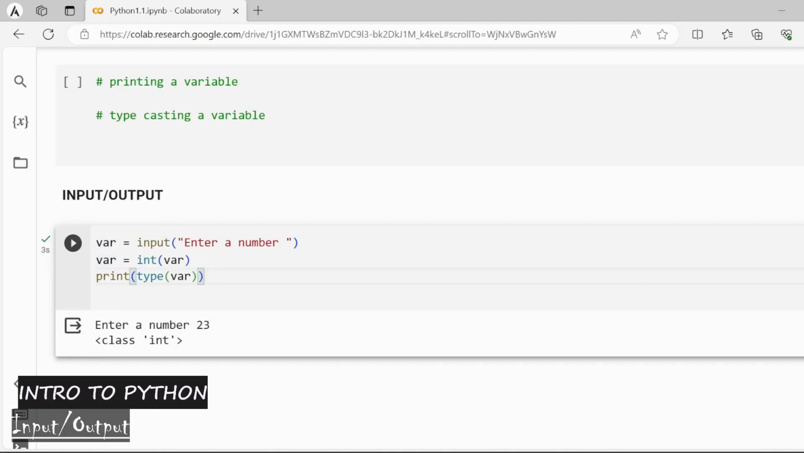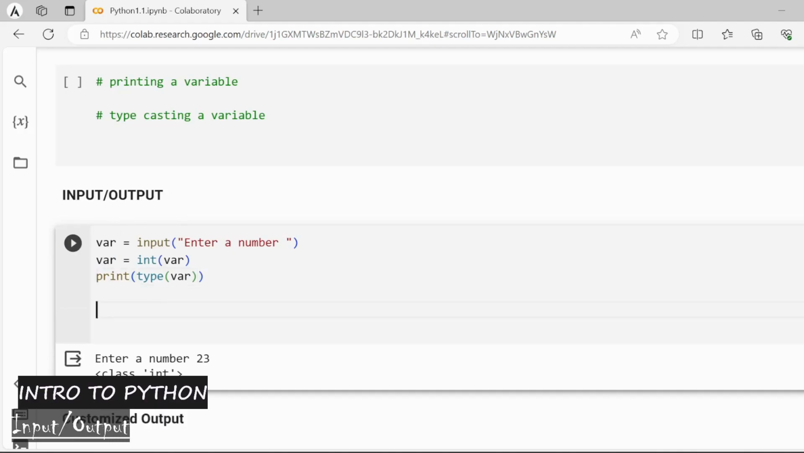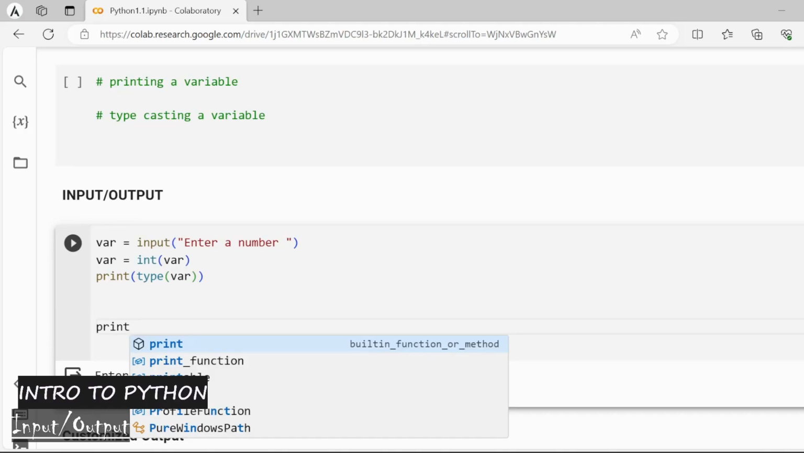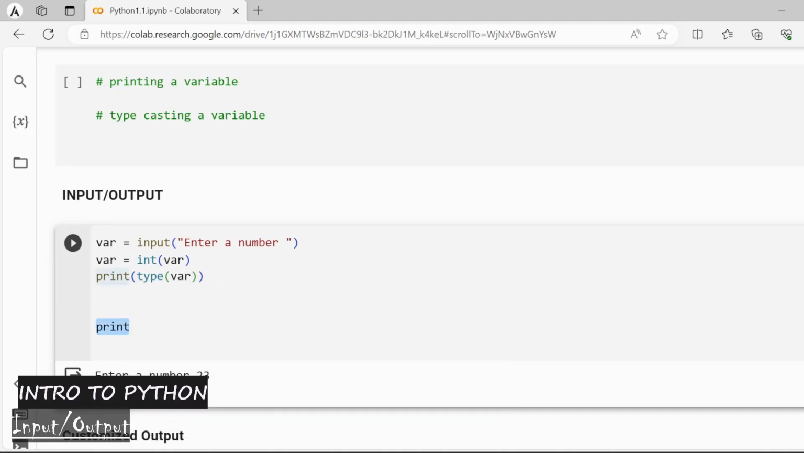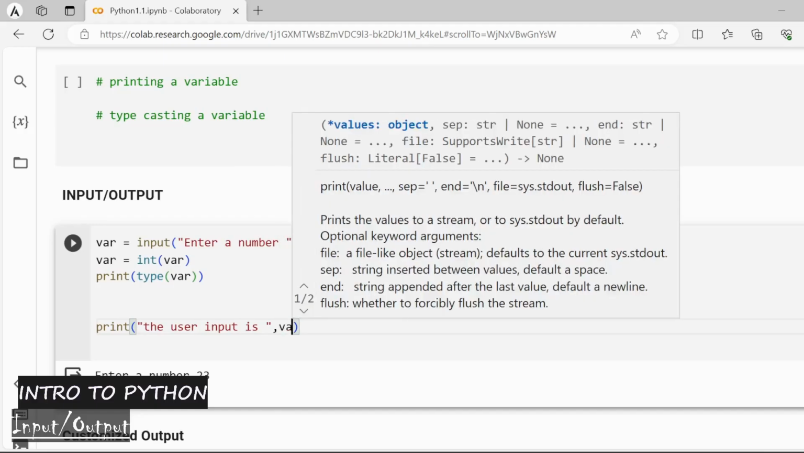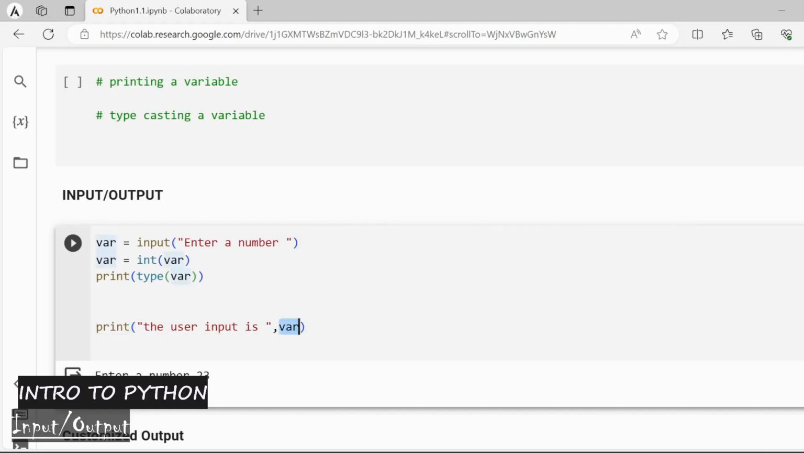And moving forward, whenever we need to output something, we use the keyword print. Make sure that all of the words are in lowercase, right? Even the keyword input is all lowercase, all right. And you can write any string, like: the user input is, all right. I can give a space, I'll insert a comma, and then I'll write var. So whatever the user input is, which is stored in the variable var, it will be printed over here.